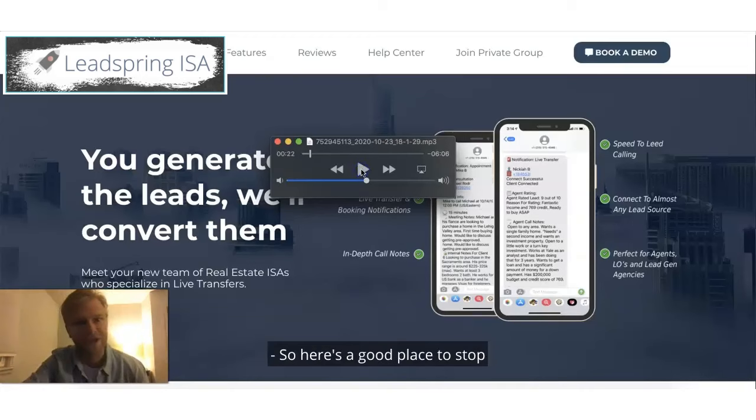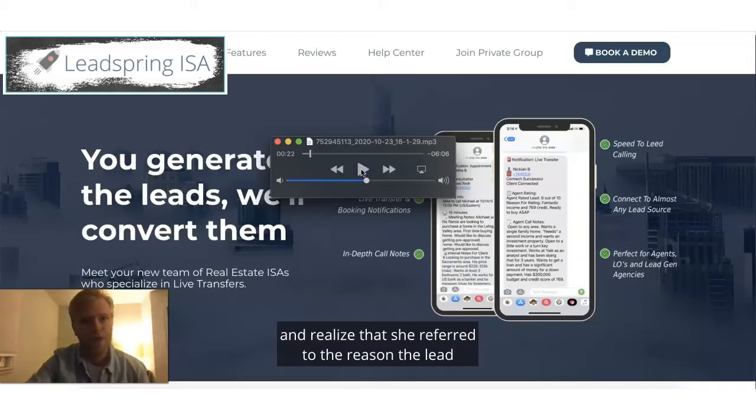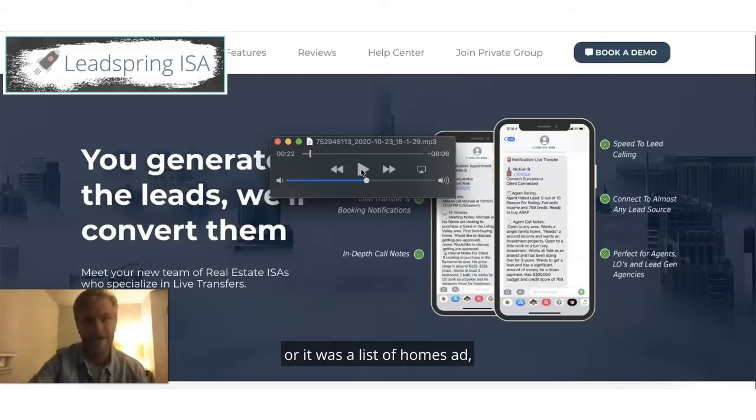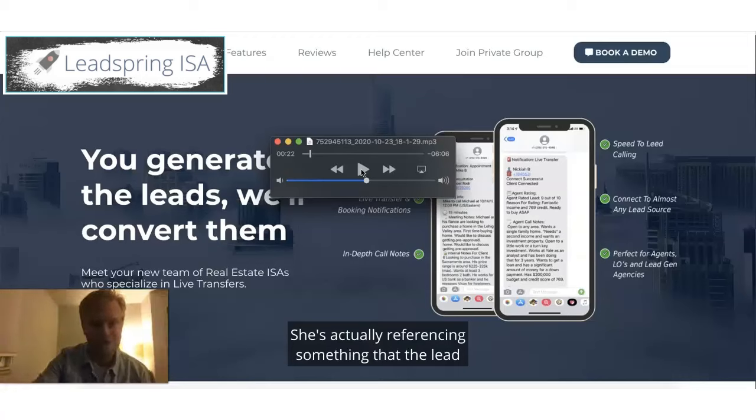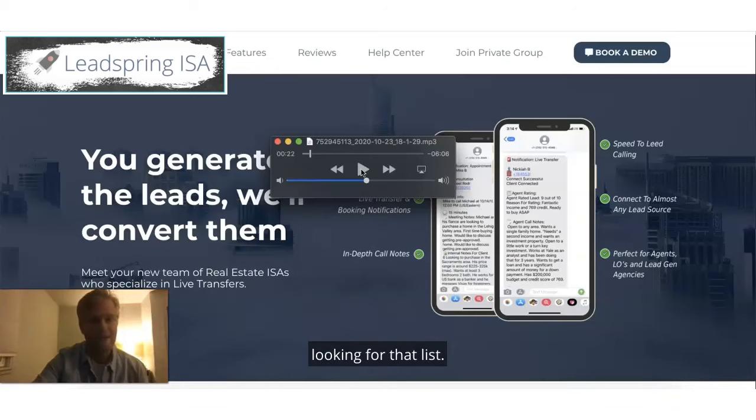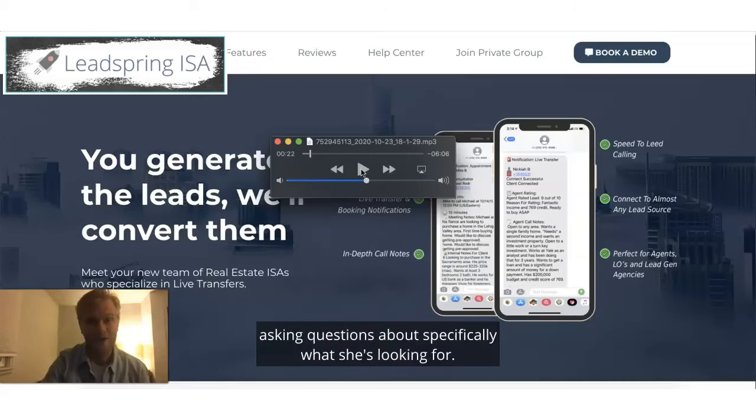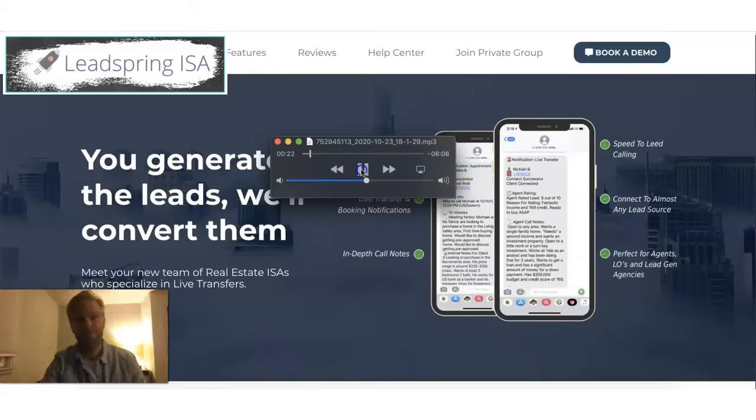So here's a good place to stop and realize that she referred to the reason the lead came through in the first place. In this circumstance, it was probably a list of homes ad, and the lead was hoping to see a list of homes in the area. So rather than just coming out of the gates and saying, hey, are you looking to buy a home? She's referencing something that the lead will recognize because she just came through looking for that list. And that's a good segue into asking questions about specifically what she's looking for.